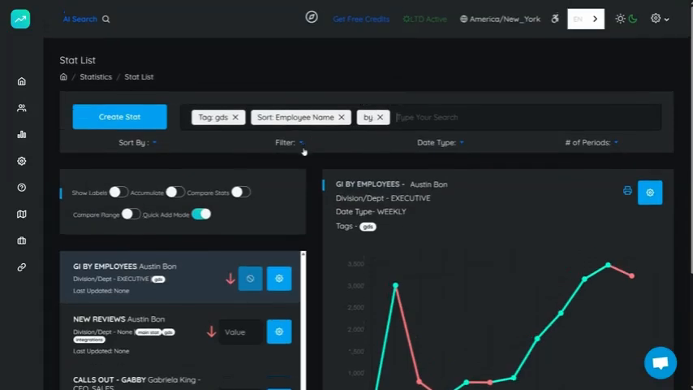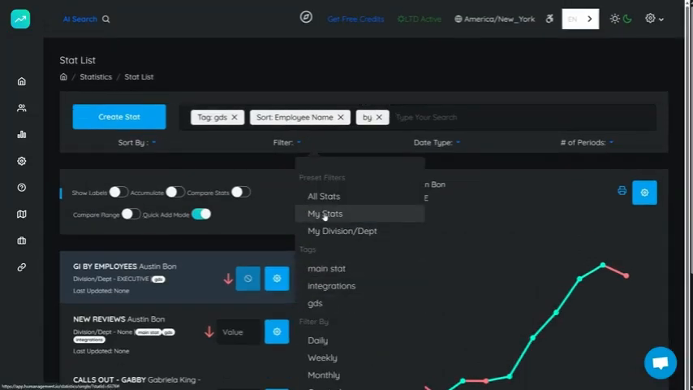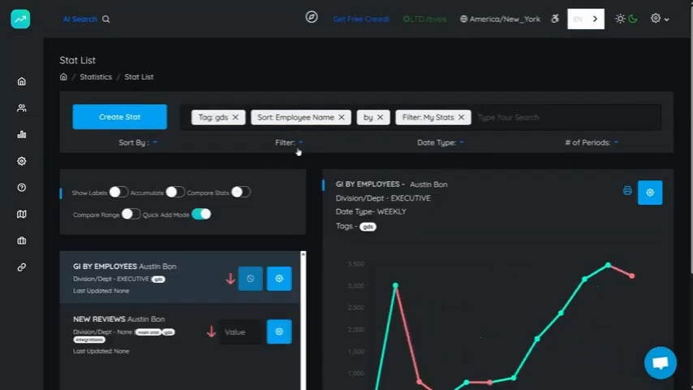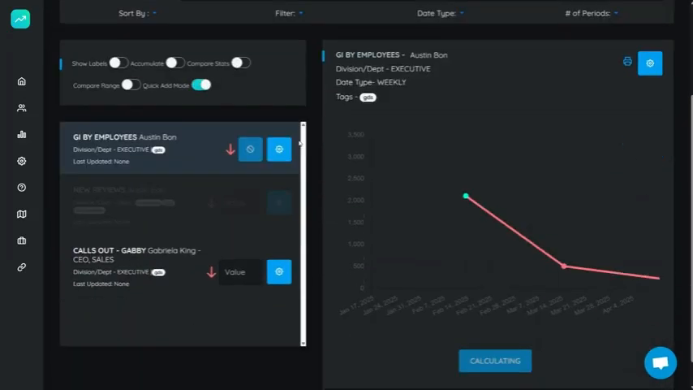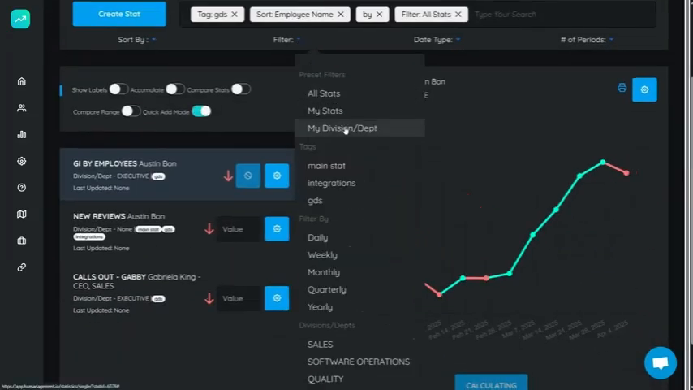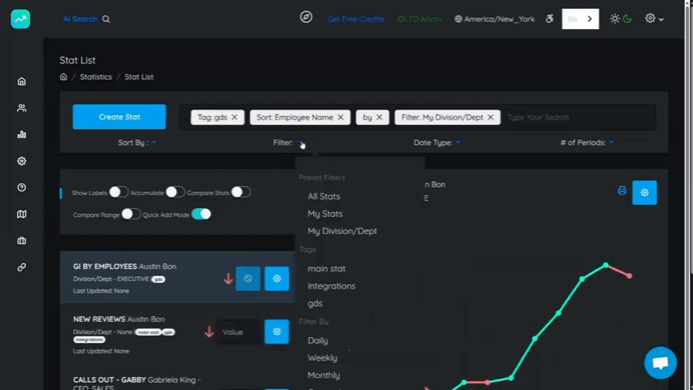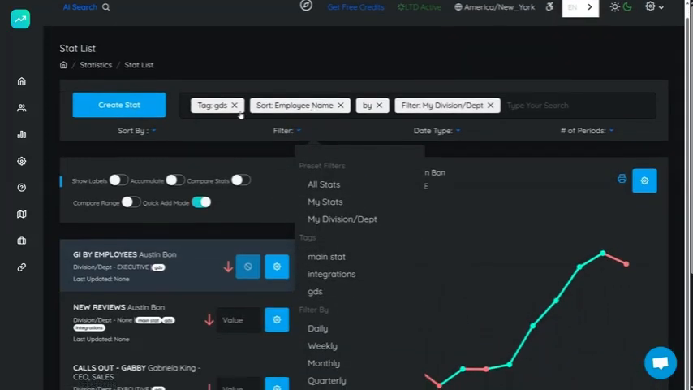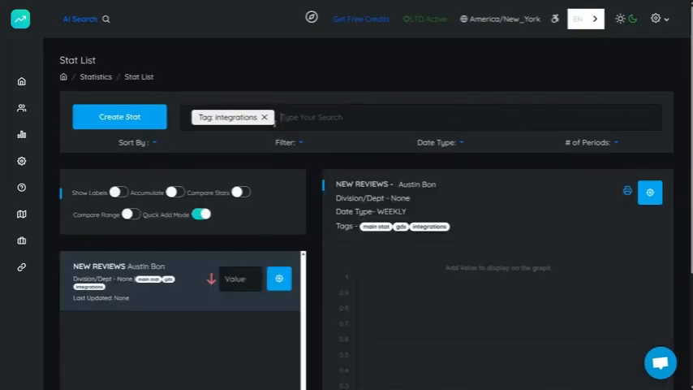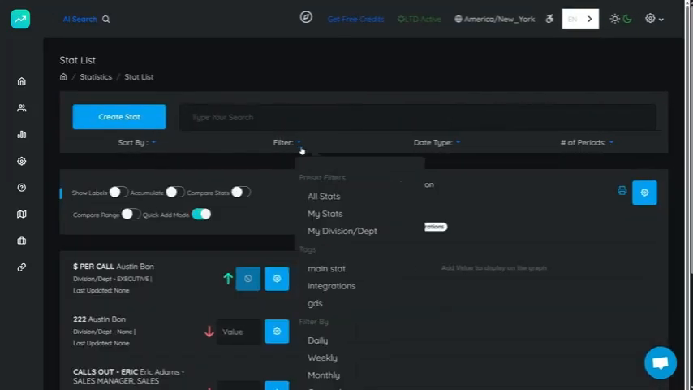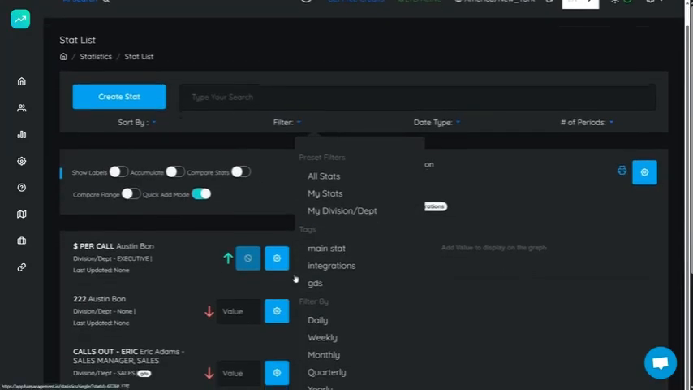So similarly, if I put in a new filter here, per this little section, I can't have all stats and my division, see, those replace each other. But I can have the tag GDSs, and that replaces that, but leaves that there, just so you understand how those things work. Okay, so that's tags.